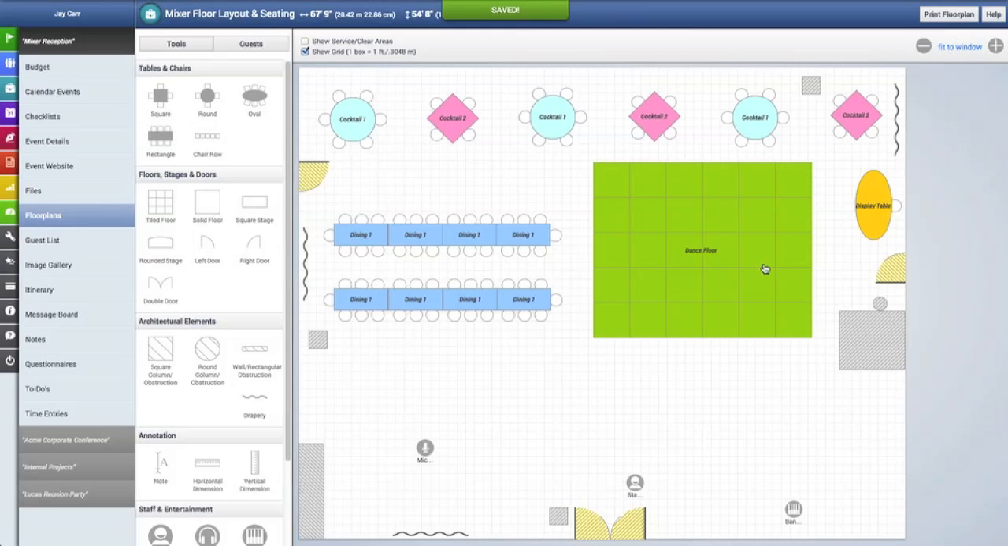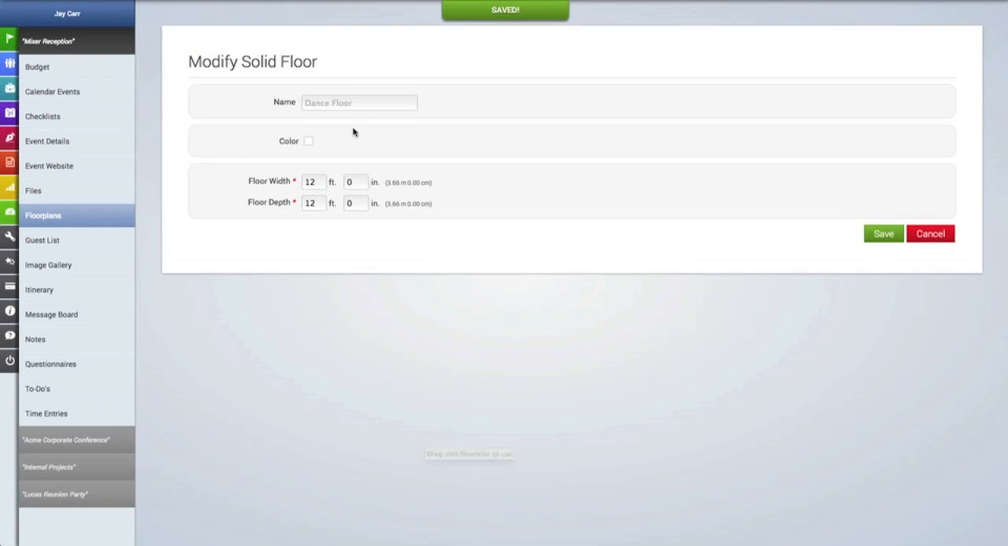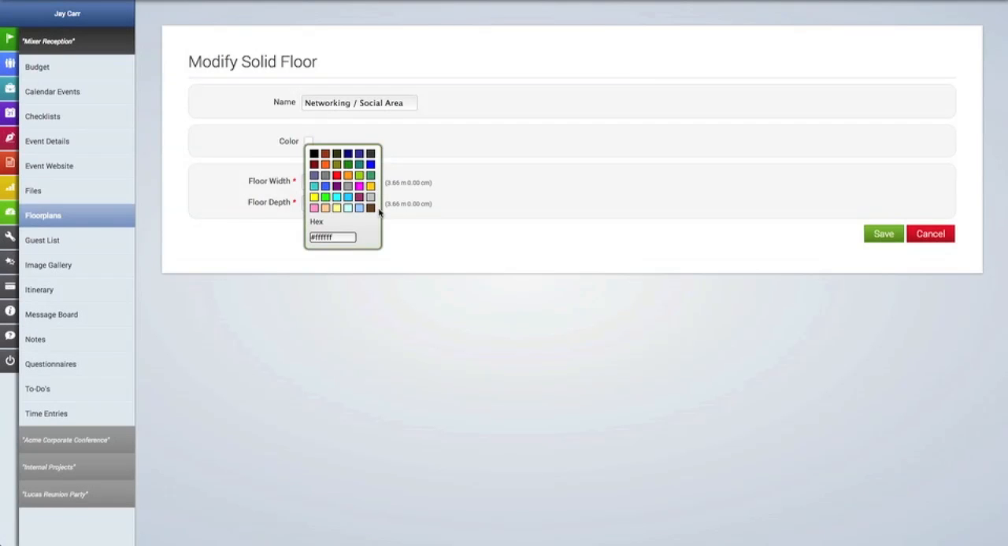So now we're going to add a solid floor to our room layout. So we're going to click, hold, drag, and drop to this position right here, which is where we want to place that floor. And we're just going to say that this is sort of like a networking social area. And we're going to add the color to this floor. So we'll click on the color tile. And here we can simply add the width and the depth of the floor.